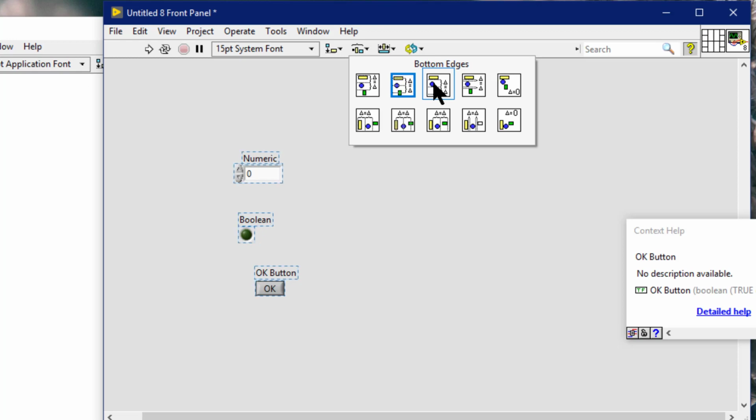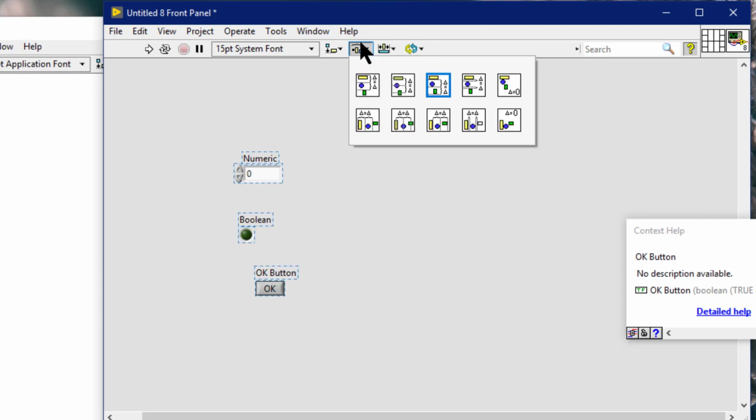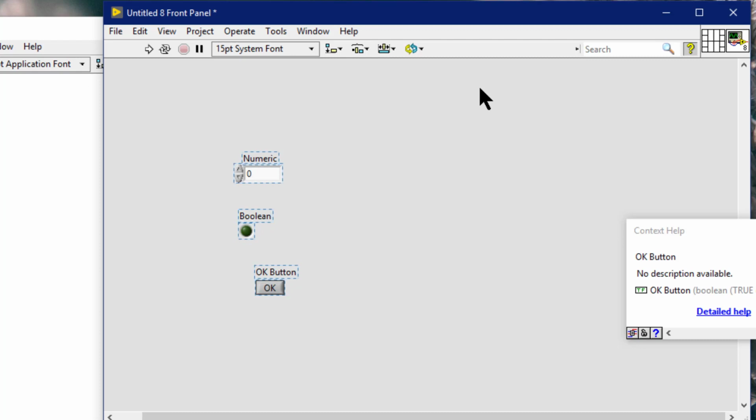Then we have bottom edges. Distributes the selected objects so that the bottom edges are spaced equally apart. Ctrl-Z. Fourth is vertical gap. This distributes the selected objects so that the vertical space between the objects is equally sized. Undo.